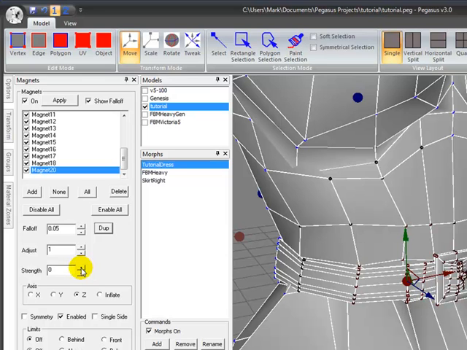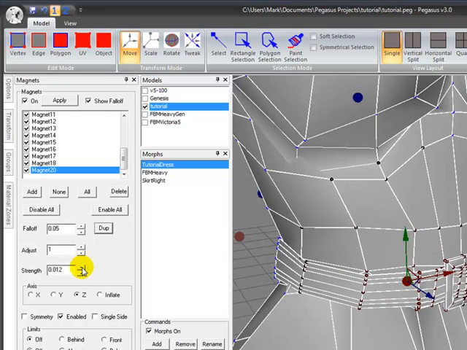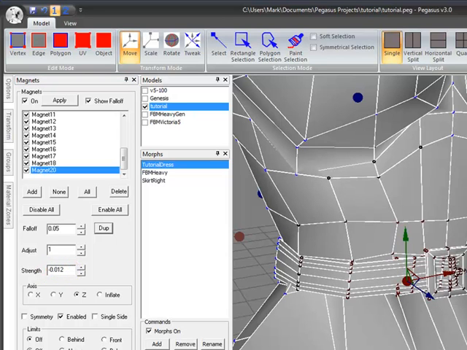Strength basically controls how hard the magnet will pull the mesh, and you'll want this to be positive or negative depending whether you want it to push or pull.